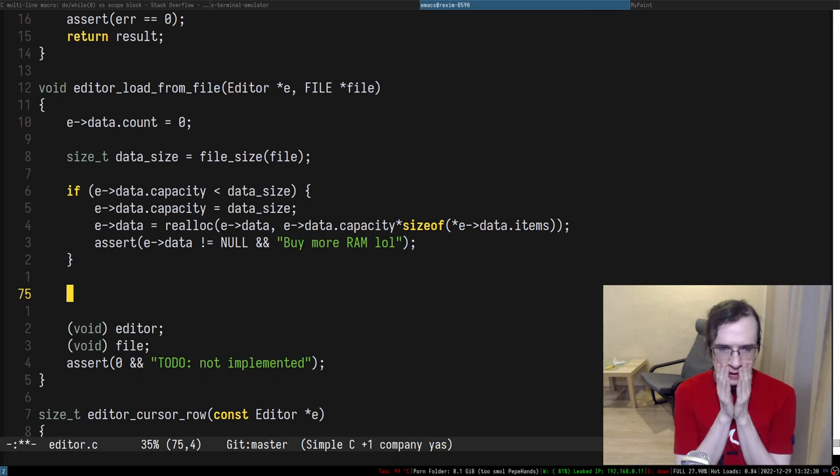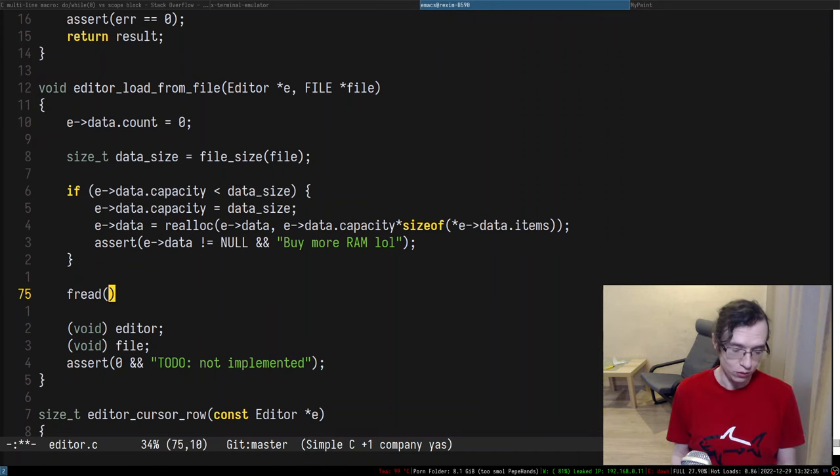Okay, so we pre-allocated enough data. What we can do now is read the entire file into memory, right? We can just fread it. So data items, right? So data items.